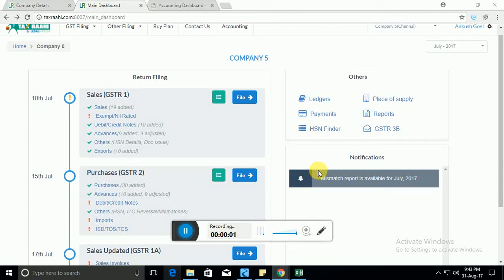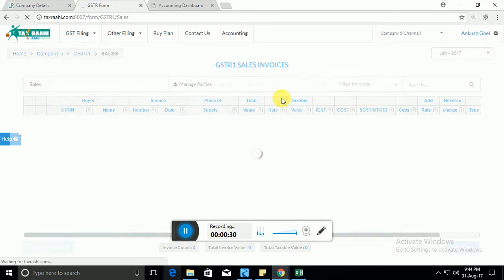Hi, in this video we'll talk about how you can file your GSTR1 through TaxRaahi GST return filing software. GSTR1 essentially refers to your sales data. Now with our software you have two options. If you have your data in the form of Excel or in Tally or other such ERP systems, then you can straight away start from this dashboard itself and import your data if you want to from here.